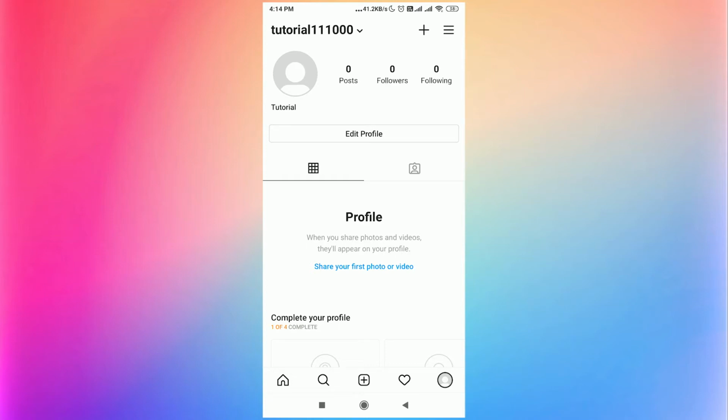Today I will be showing you how you can delete your Instagram account permanently by following these simplest steps shown in my tutorial. So let's get started. First of all, go to your Instagram account.